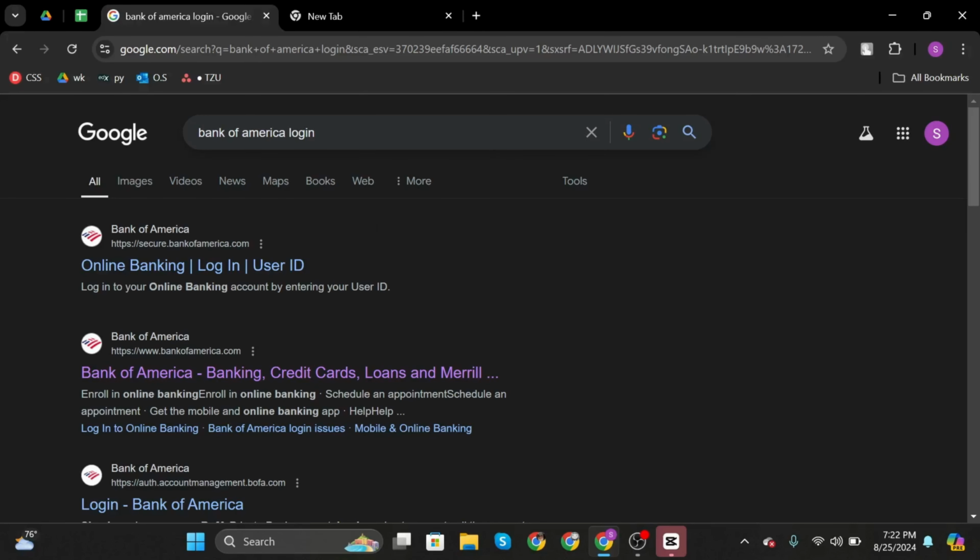At the top search bar, you have to type in Bank of America login. Then you will see online banking login user ID by its official website. Click onto the first link.